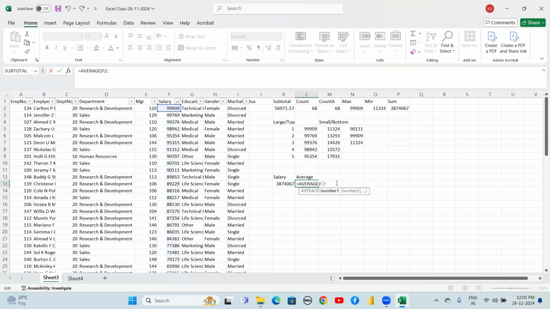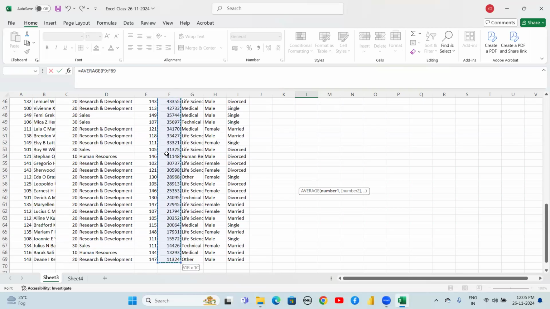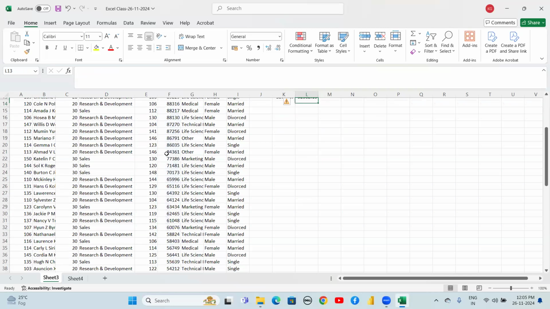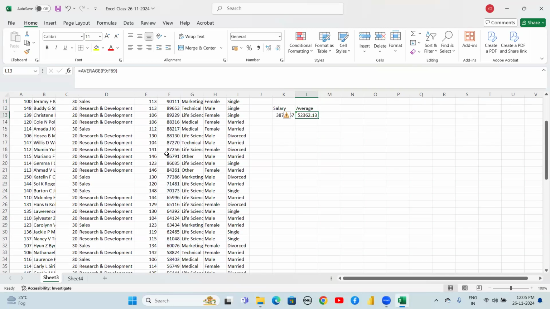Suppose we want Excel to count the average from this position here to here. Then you will select this one. Enter. This is the value also given.